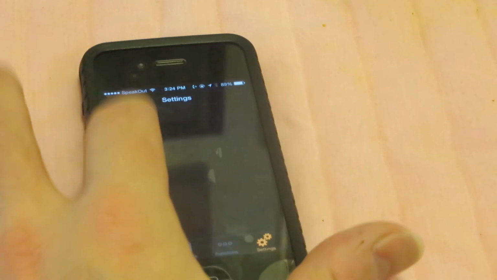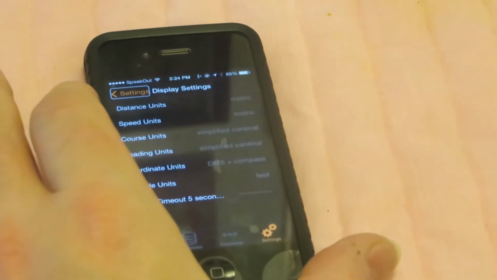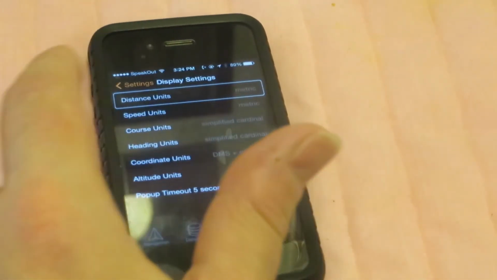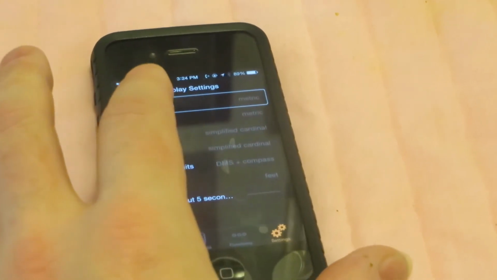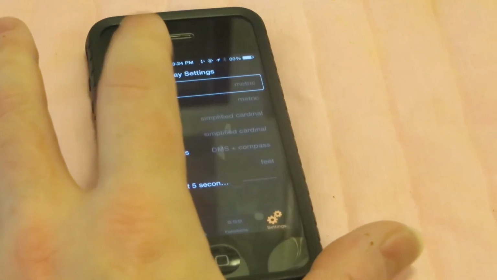Settings. Back button. Settings. Heading. And then we'll go to display. A quick run down through display here. Display. Distance units, metric. Distance units lets you double tap to change the value. So right now we're on metric. We can go through different values.